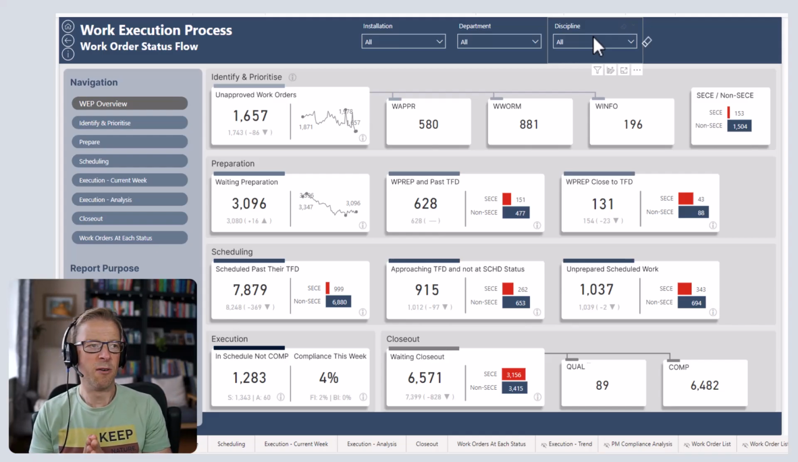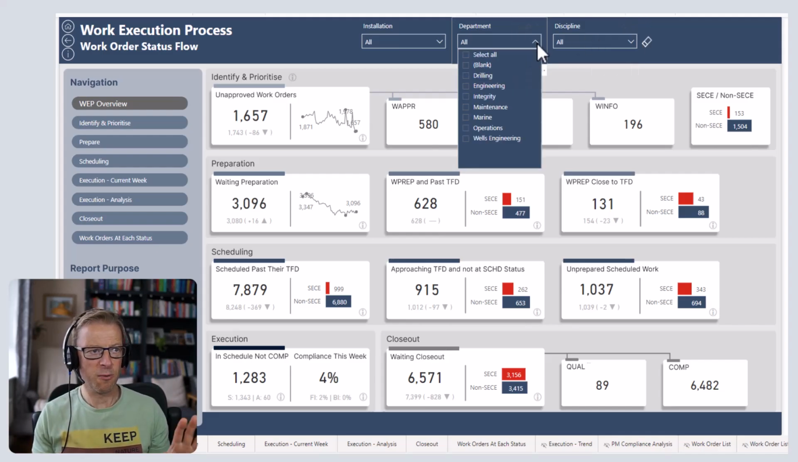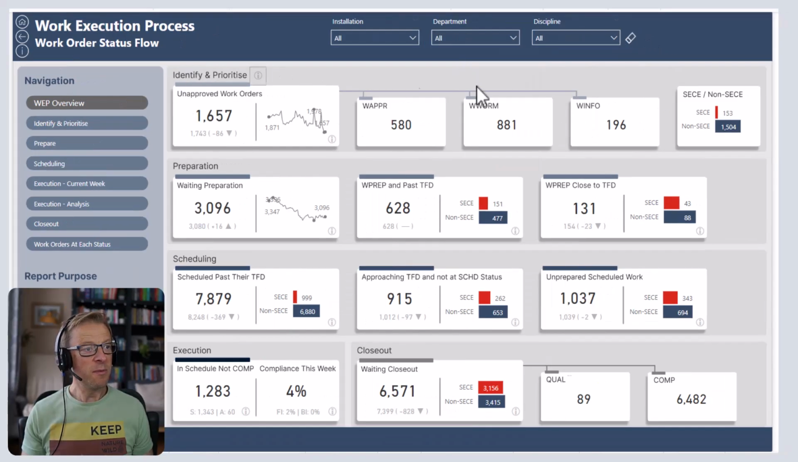So if I'm working for a particular installation and I'm a mechanical supervisor, I can filter for my department, and I can see the discipline is mechanical, so I know I can filter by maintenance, and then filter by mechanical, to know that this is my work and the work that I've got some control over.